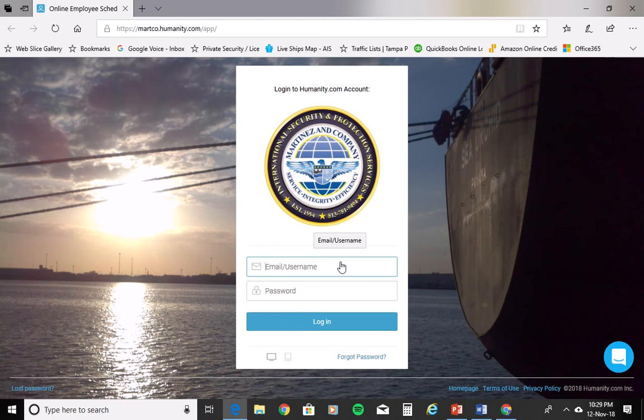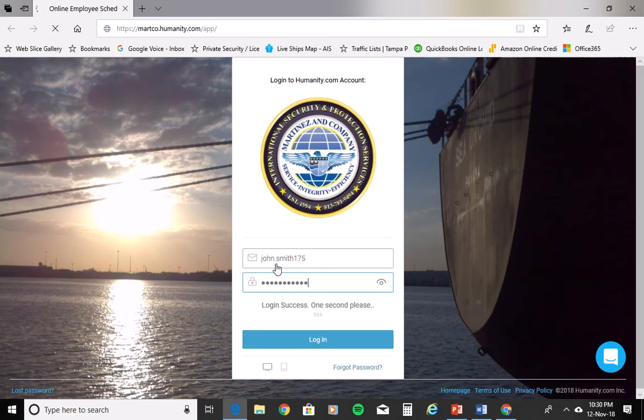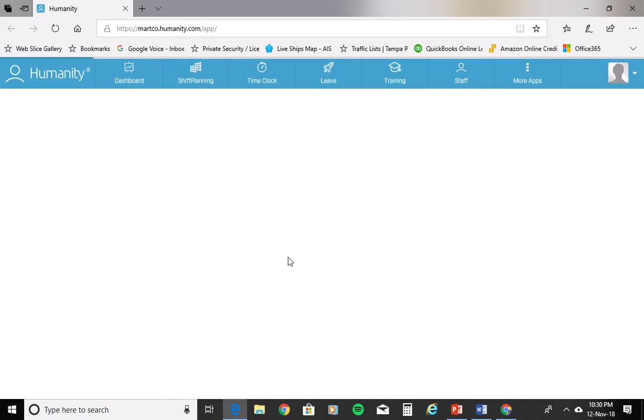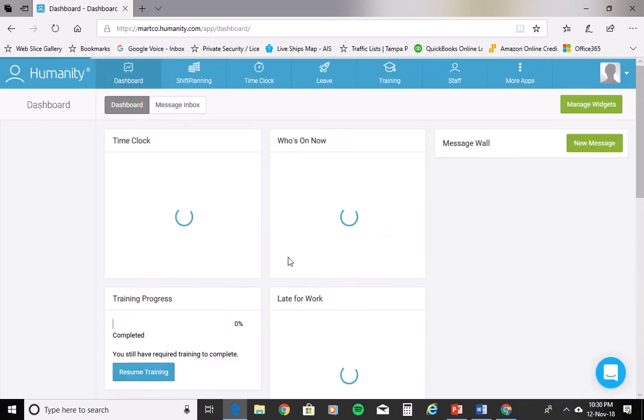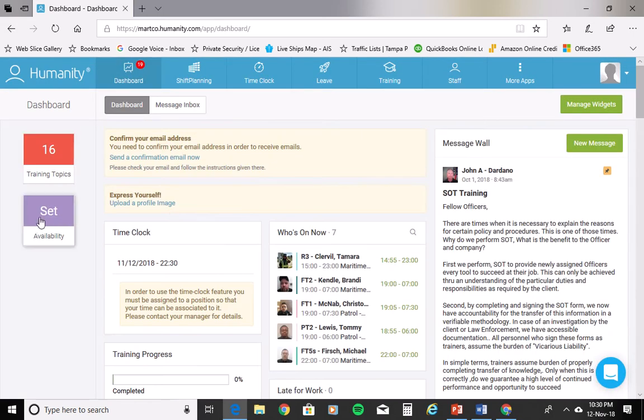So as you can tell, we are at the Humanity website, our URL box, martco.humanity.com. We're going to type in our username, in this case, it's going to be John Smith 175, along with our password. Once we log in, on the left-hand side, we're going to click Set Availability.